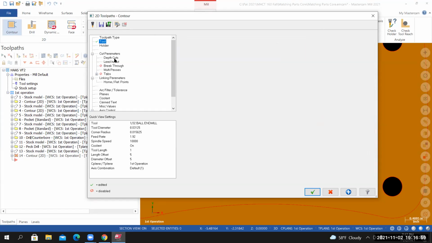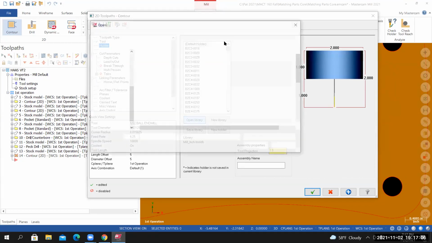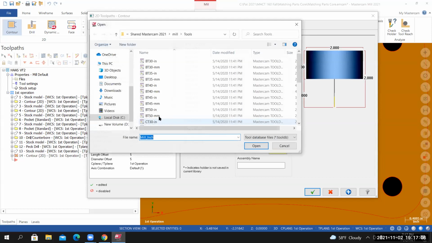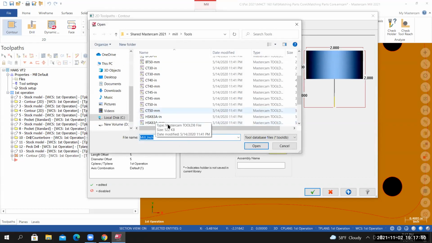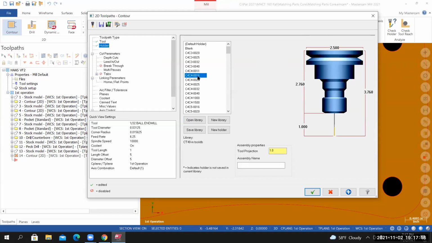From here, we'll go to the holder. This is a Cat 40 tool holder. So I'll go to Open Library. I'm looking in the Cat 40 tool holder library. So CT40-IN. C4C4-0016 is a Cat 40 ER16 tool holder. Set the tool projection to 0.5.